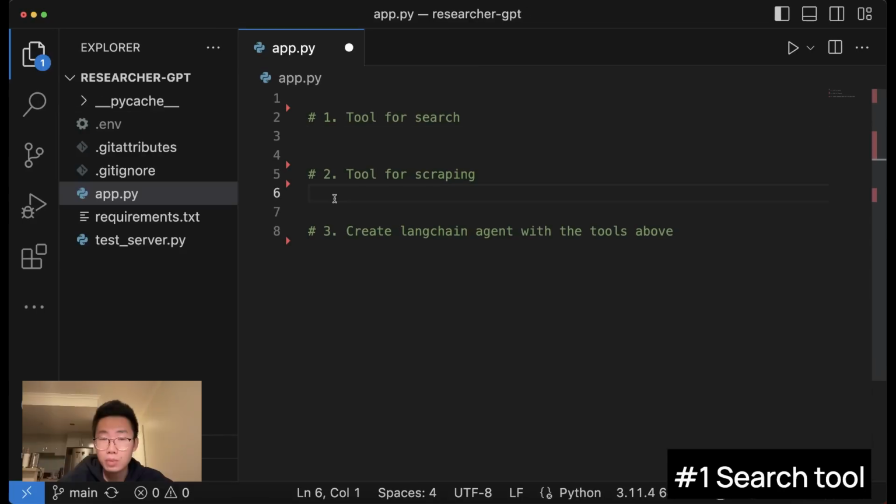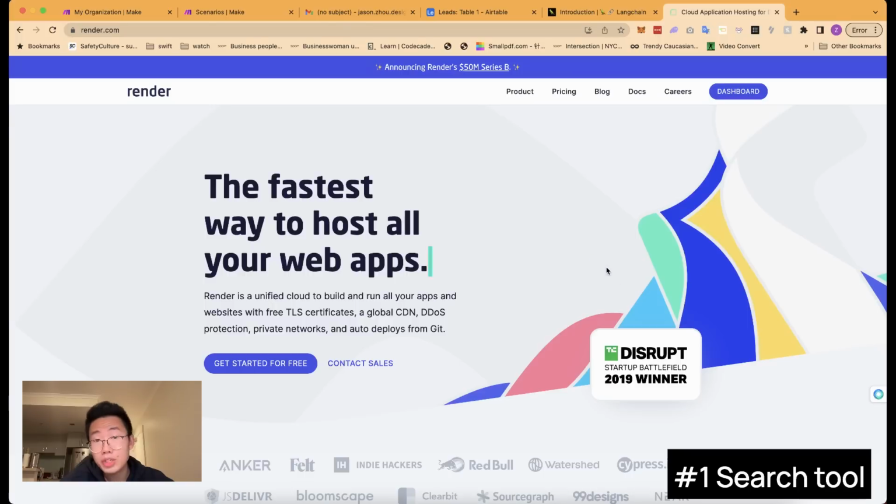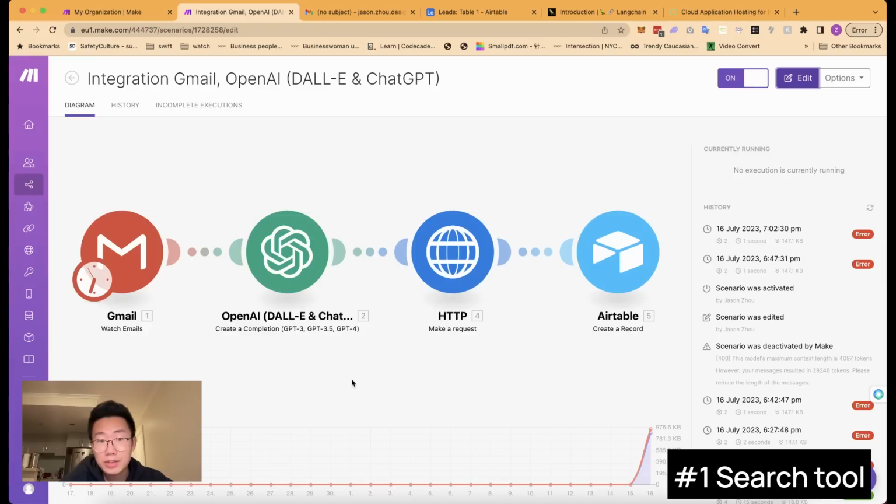So let's get started. We'll firstly set up a research agent via Langchain in Visual Studio Code, and then we will deploy the research agent as a web service via a platform like render.com. And in the end, we will stitch everything together in Make.com to trigger the research agent from the different systems we use.